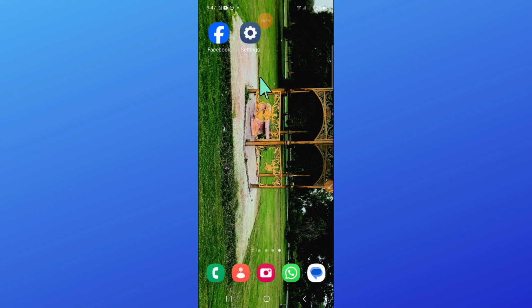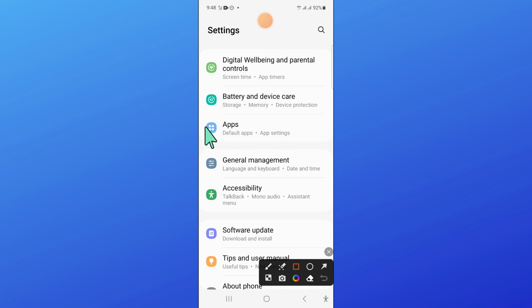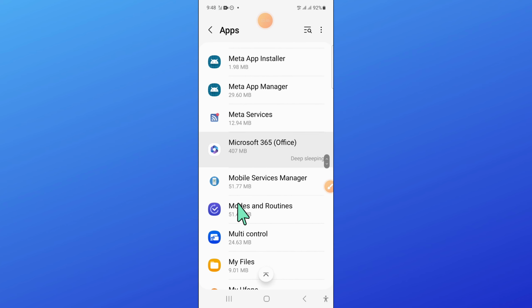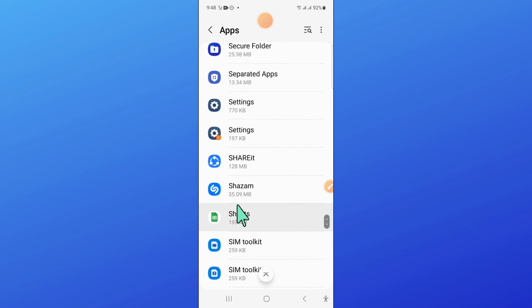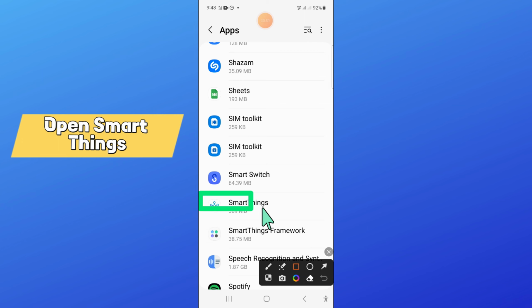So to fix this issue, first of all, open settings. Now here, after opening settings, scroll down and click on apps. Now in apps, scroll down and then open Smart Things. Now here open Smart Things.